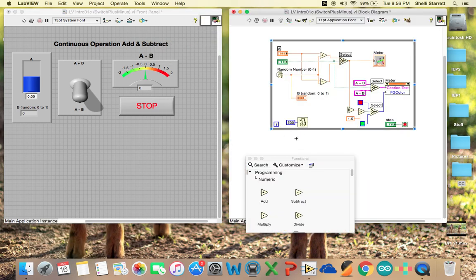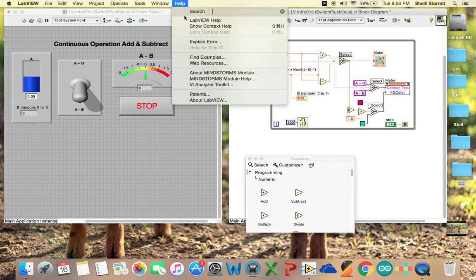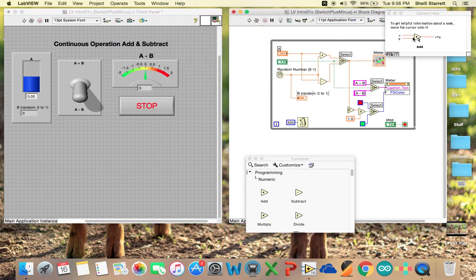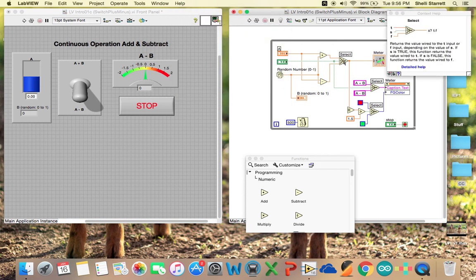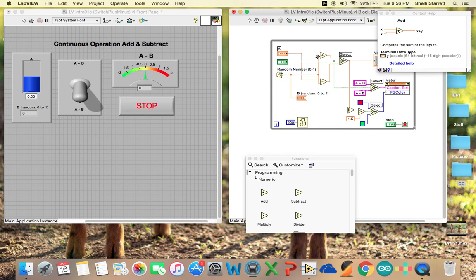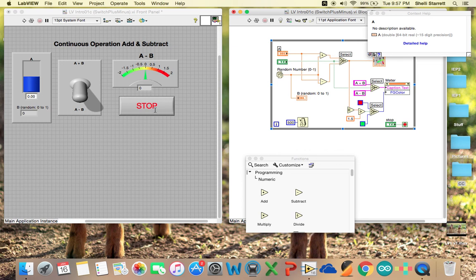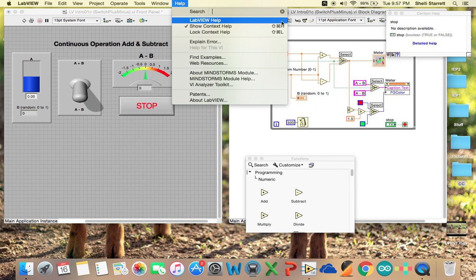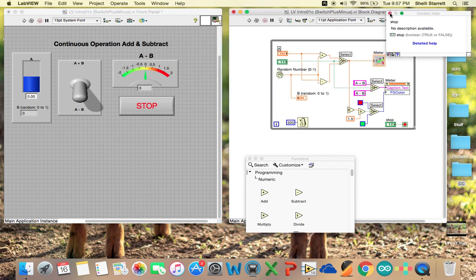I want to point out that you can learn some things by looking at other people's VIs. One thing that helps is something called context help. There's this little window that comes up, and when you hover over things, it tells you a little bit about those things. It can get irritating after a while if you don't want to pay attention to it, but it's kind of nice to have there. You can get it from here, or you can do a Shift Command H, or I think it's Control H on the PC, to either bring it up or put it away. Okay, so let's look at this. Actually, let's put that back on. Shift Command H.